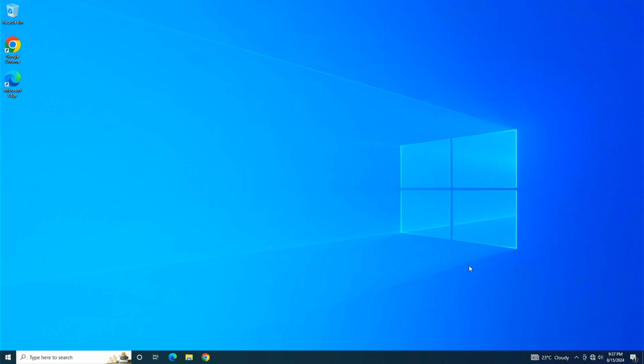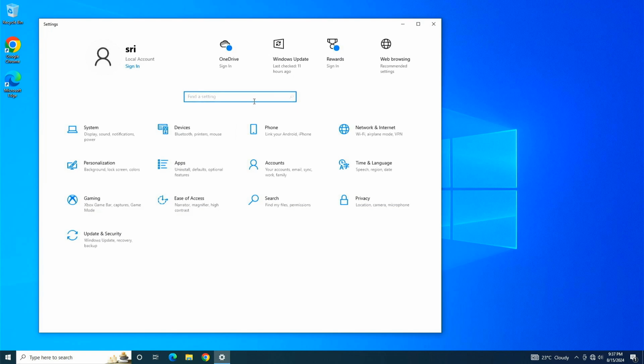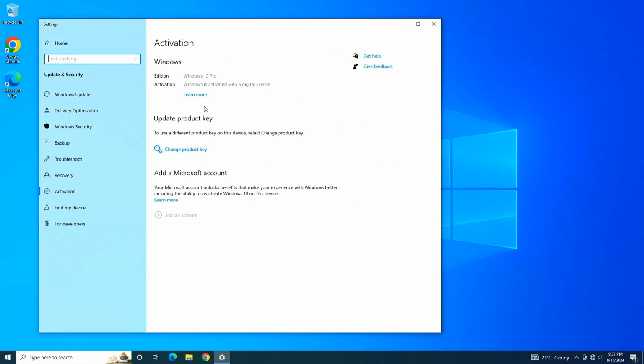Once you have the product ID and product key, you come to the settings and type activation, and you click change product key and you enter the product ID instead of product key there for upgrading Windows 10 Home Edition to your Pro Edition.